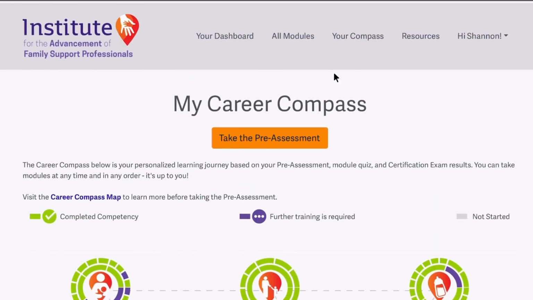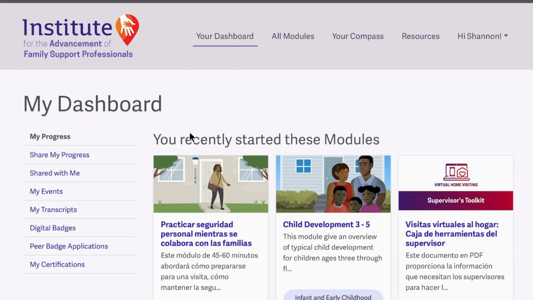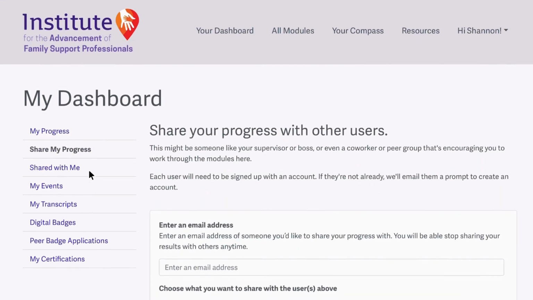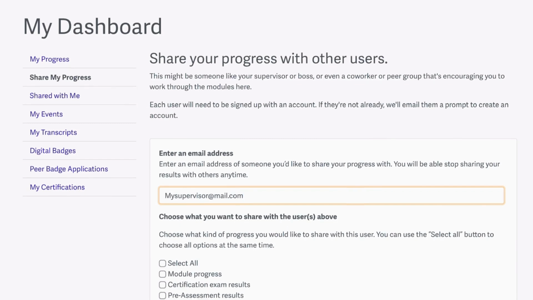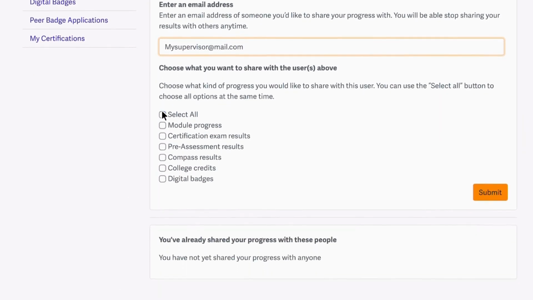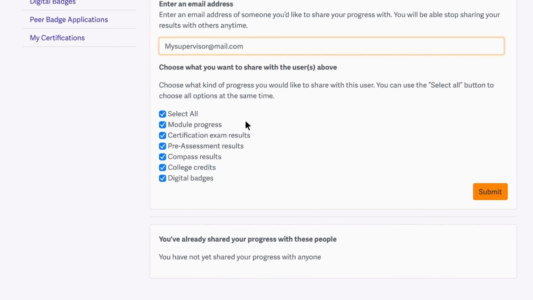In addition to monitoring their progress individually, encourage your staff to share their progress with you. Here, FSPs will be prompted to enter the email address of the person they'd like to share their progress with. Once they have shared their progress with you, you can view the training modules they have completed, the status of the skills in their Career Compass, and the badges they have earned along the way.